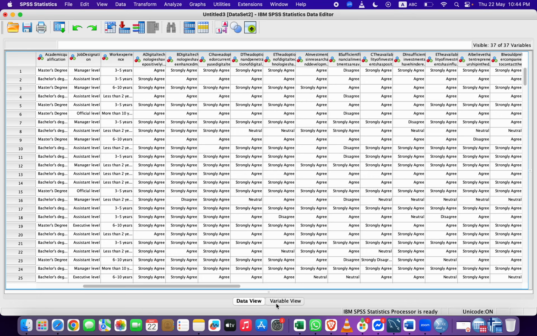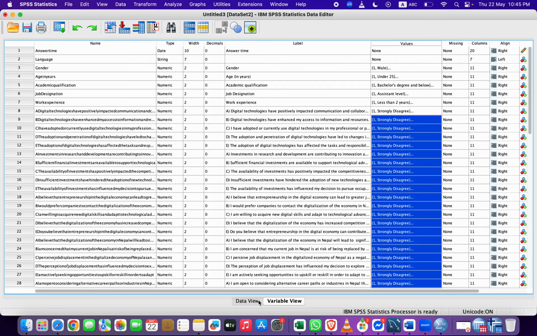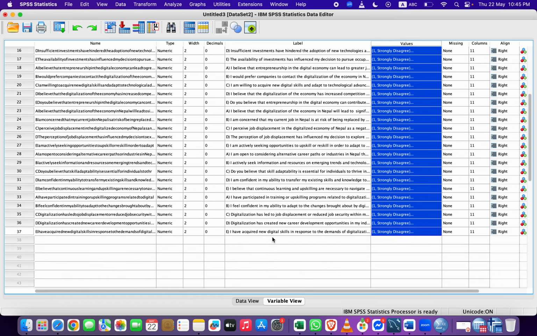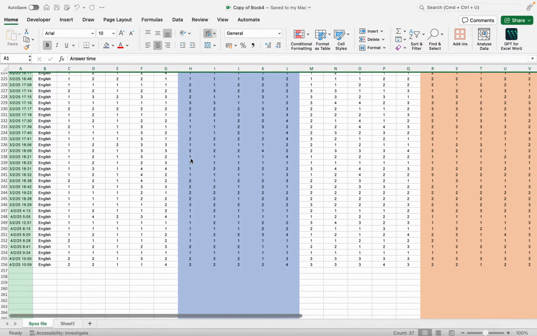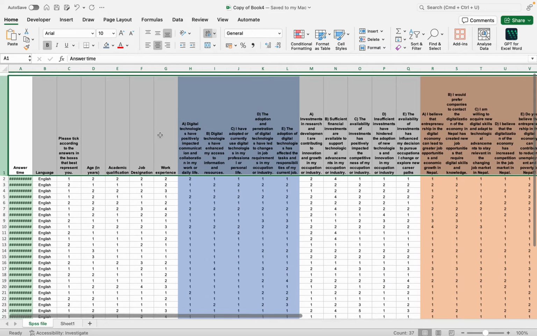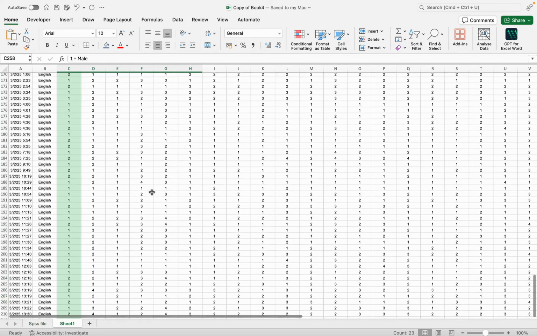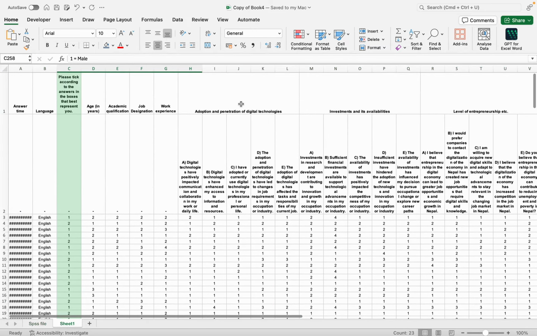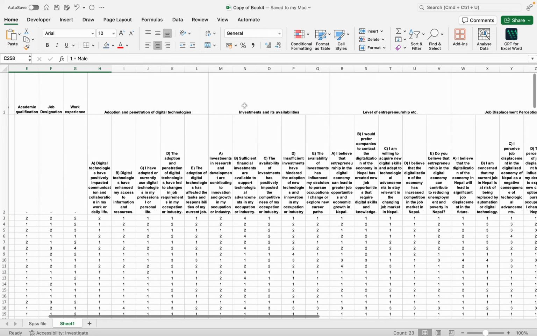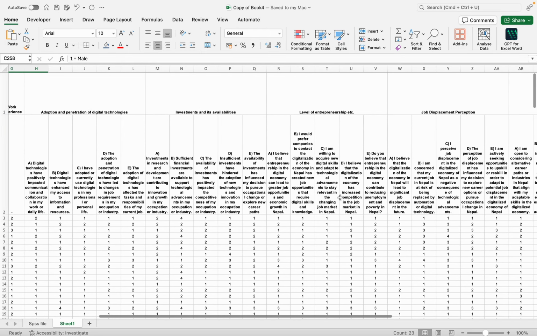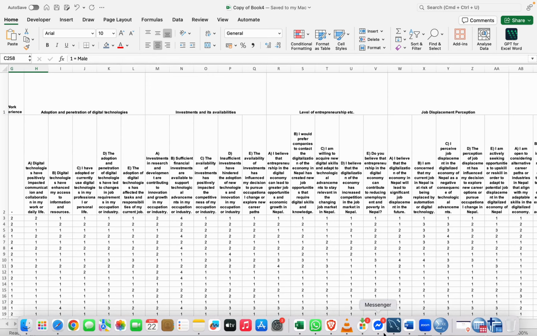Now I want to compute the mean value, because I want to calculate one dependent variable and the independent variables. Our main variables should be adoption and penetration, investment, availabilities, level of entrepreneurship. It should be our actual variables.